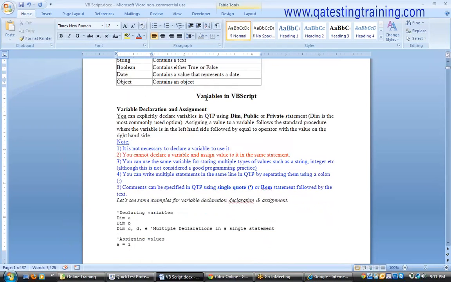Okay. And the variables. What is a variable? In one class I told you what a variable is. A variable is the one which we will be using to store a value. We will be declaring a variable to assign a value to it, and that variable can later be used anywhere in the program.